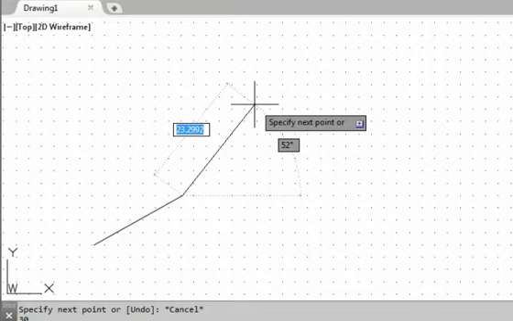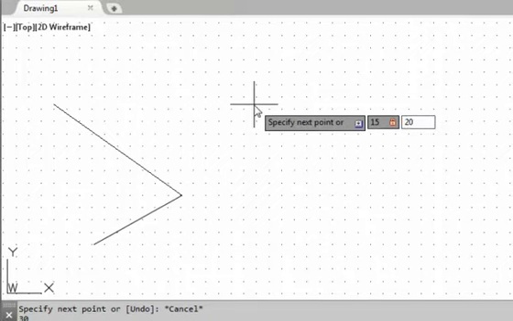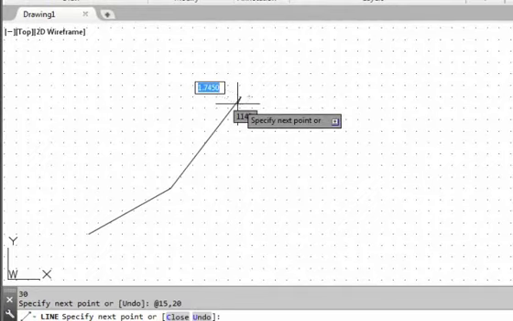Let's say I want a line that is 15 units in the X direction and 20 units in the Y direction. So enter 15 in the first box and hit the comma key once. This will switch to using the Cartesian coordinate system, and then enter 20 for the Y direction. Hit the Enter key once and the line is created.